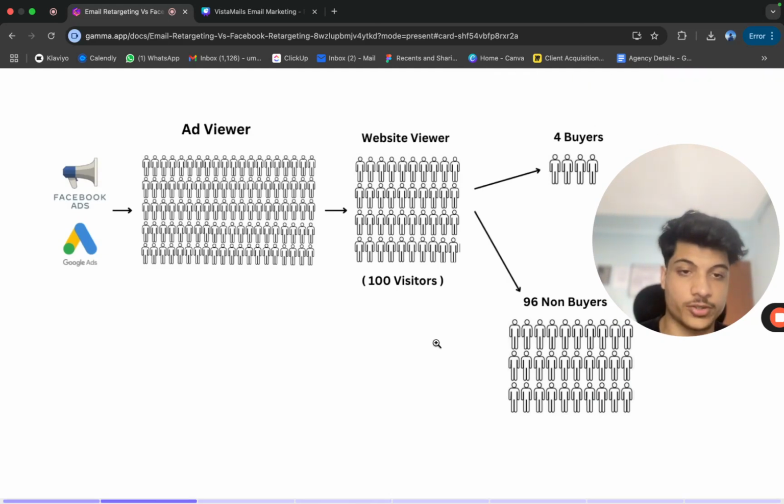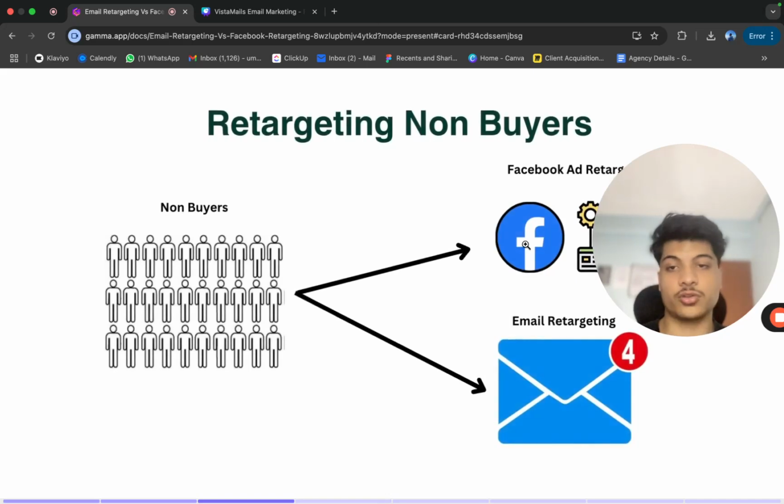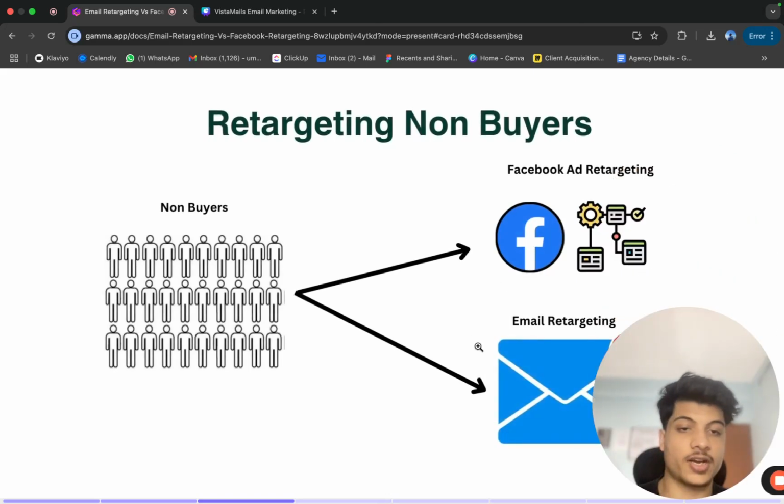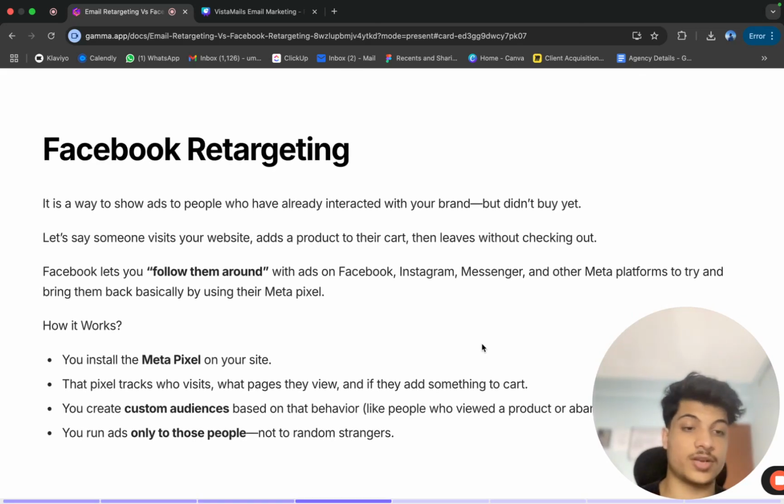You have a 4% conversion. But what about the other 96% of people who didn't buy, but took the effort to go into your website, browse or go into the checkout, and didn't purchase? What retargeting helps us do is remarket to them through Facebook retargeting or email retargeting. Here we'll retarget those non-buyers through these channels, right? First, let me explain how Facebook ad retargeting works. Then I will go into emails.